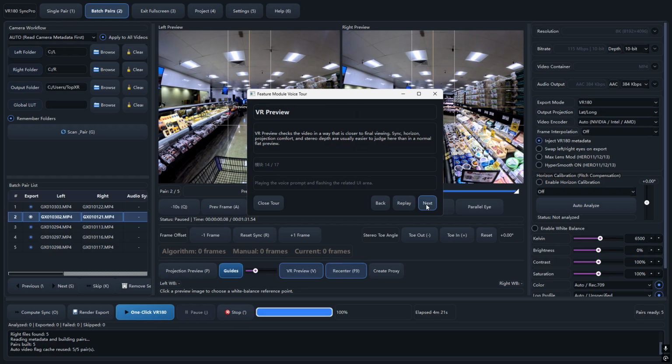VR Preview checks the video in a way that is closer to final viewing. Sync, horizon, projection comfort, and stereo depth are usually easier to judge here than in a normal flat preview.